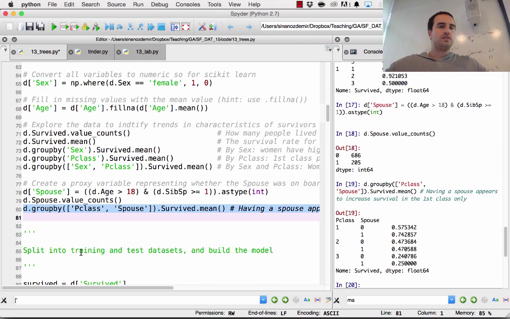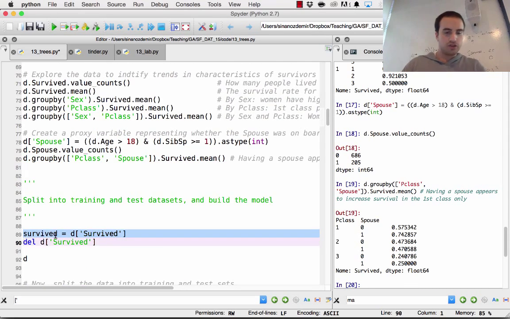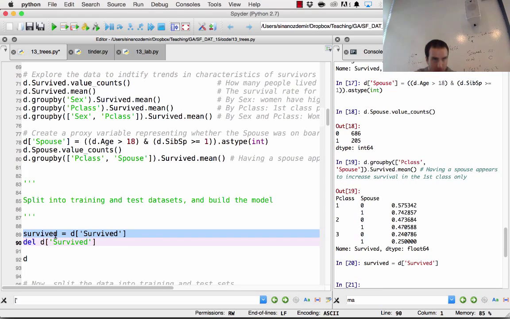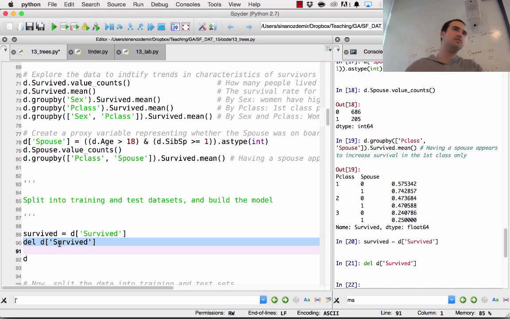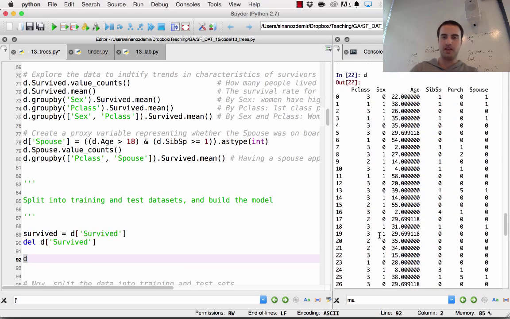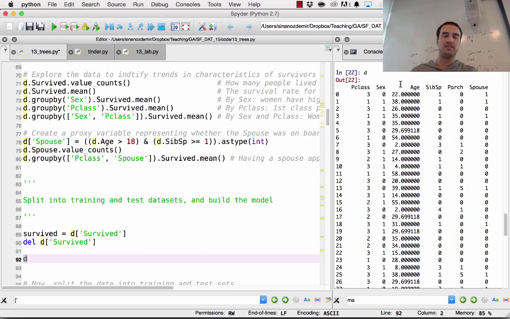So let's make a model out of this. Survived, as always, will be our response, true or false. I'm going to delete survived from D because I don't want it to be a predictor of whether or not someone survived. So right now, D is going to be 6 columns: class, sex, age, sibling, parch, and spouse. Spouse is now one of my variables. I have 6 predictors, 1 response.